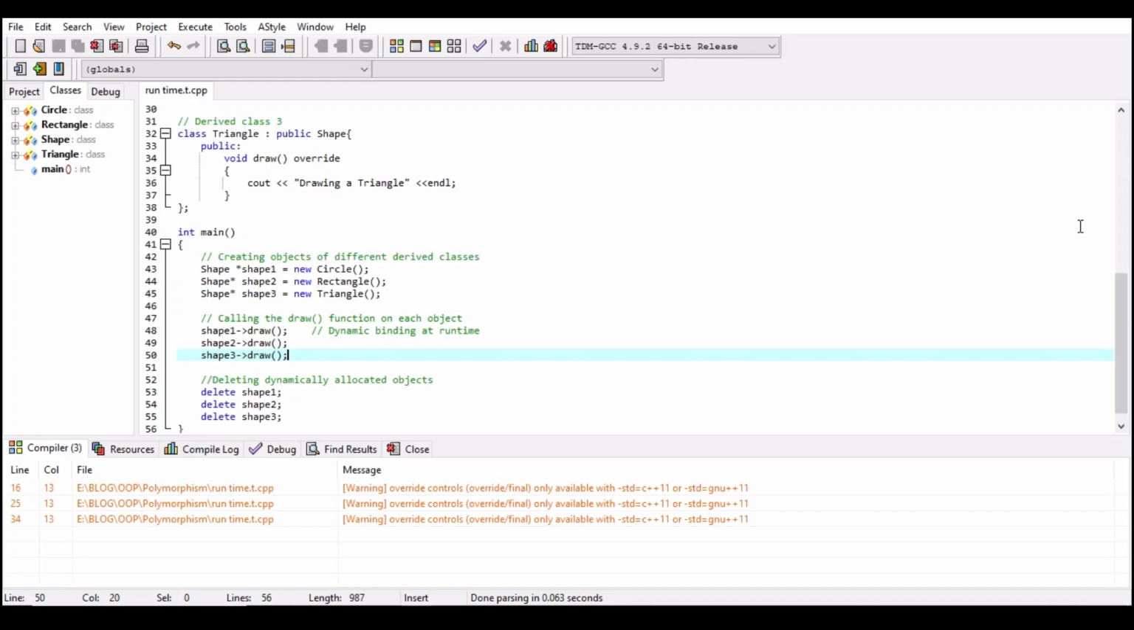At runtime, dynamic binding takes place, allowing the correct implementation of draw to be executed based on the object's type. This is an example of runtime polymorphism, where the decision on which method to call is made during runtime based on the actual object's type, rather than the reference or pointer type.